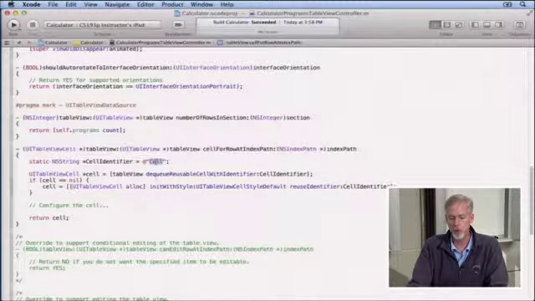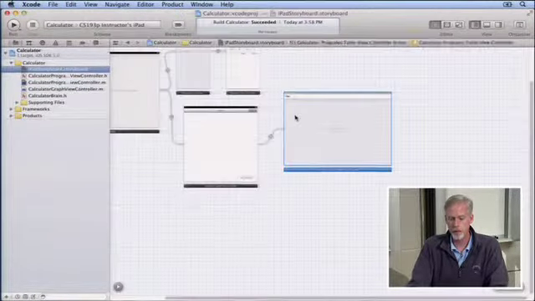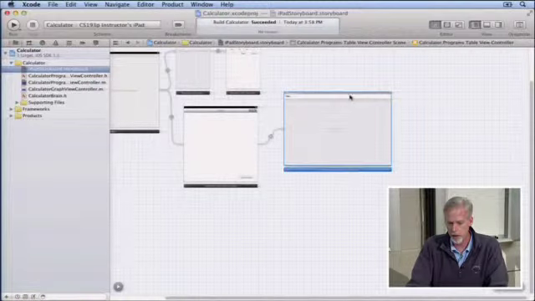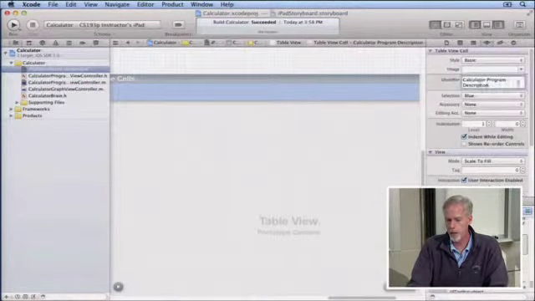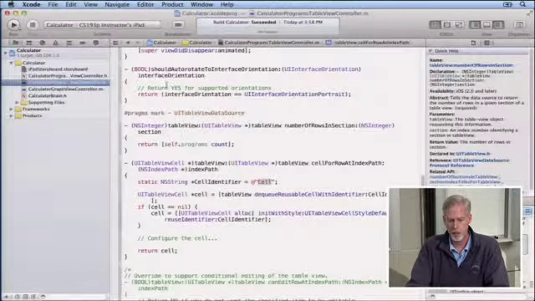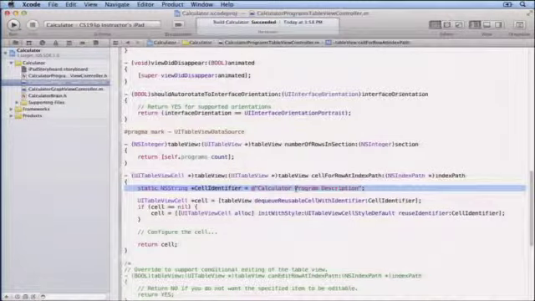Only two things we have to do. One, this cell identifier we have to set to be the same thing that we had back in the storyboard. So let's make sure, let's click on our cell, bring up the inspector, and be 100% sure: calculator program description. That's what we called it. So I'm even just going to copy, go back here, and paste. That makes sure that if this reuse pool is empty, it's going to use that prototype cell to create it.